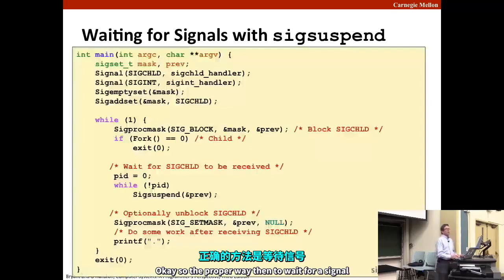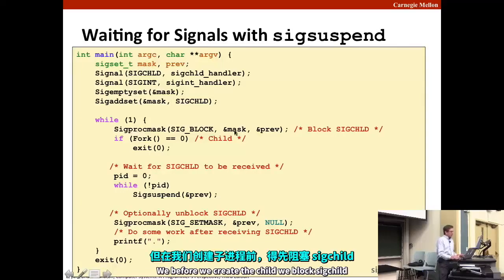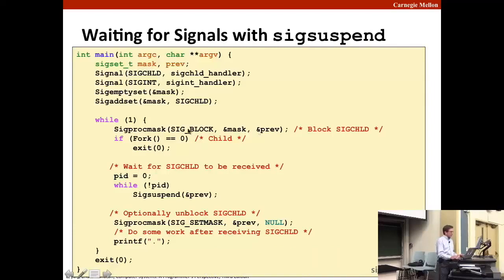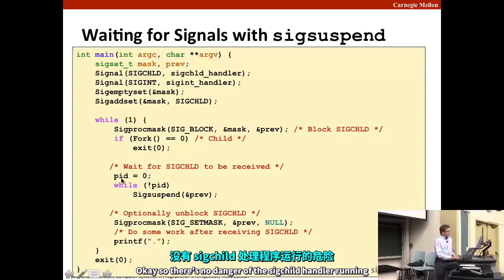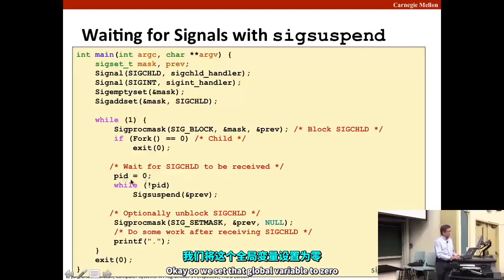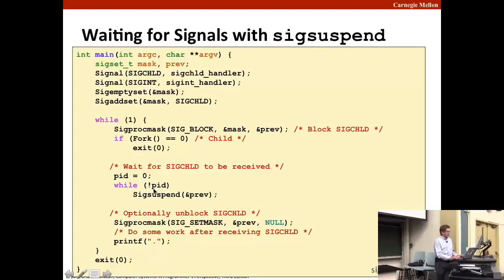So the proper way then to wait for a signal is to use SIGSuspend in the following way. So here's our program again. Before we create the child, we block SIGCHLD. Then we create the child. And now we're going to wait for the SIGCHLD to be received. Now SIGCHLD is still blocked, so there's no danger of the SIGCHLD handler running. So we set that global variable to 0. And then while it's zero, we repeatedly call SIGSuspend. And SIGSuspend is using the previous mask that was set up here.